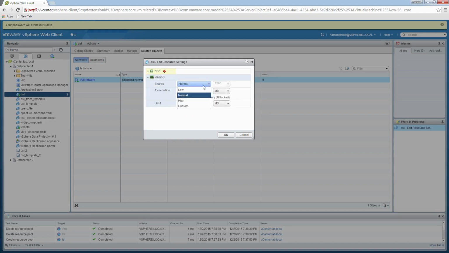Memory shares, we could enter this in here, select a value, or just do a custom value for our shares. And the same goes for reservation and our limits here. We could also reserve all of the guest memory that this particular VM has installed, which is 128 megs. So we could reserve that entire 128 megs for this VM, so it would not be competing for the memory. Okay, I'll go ahead and just cancel this out here.